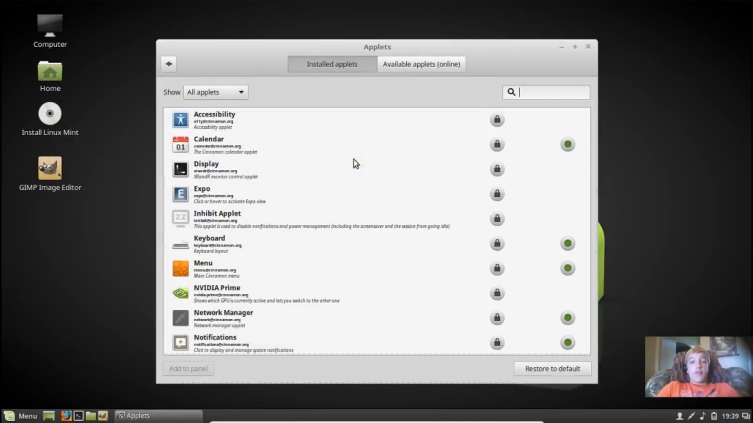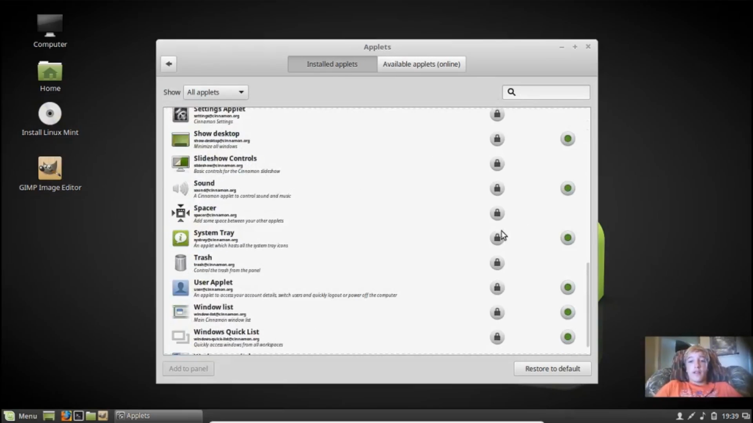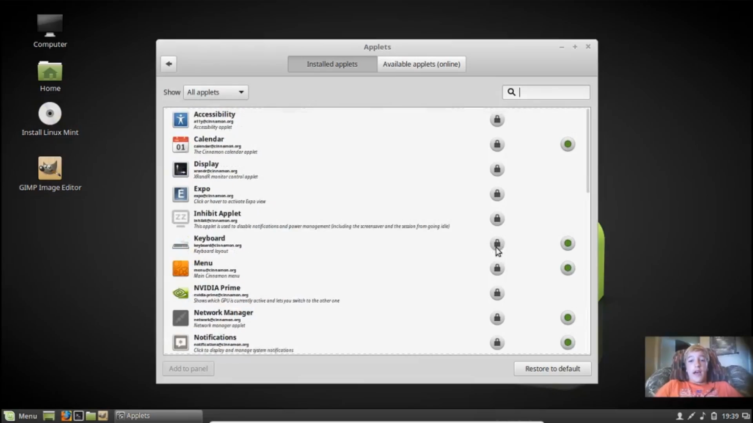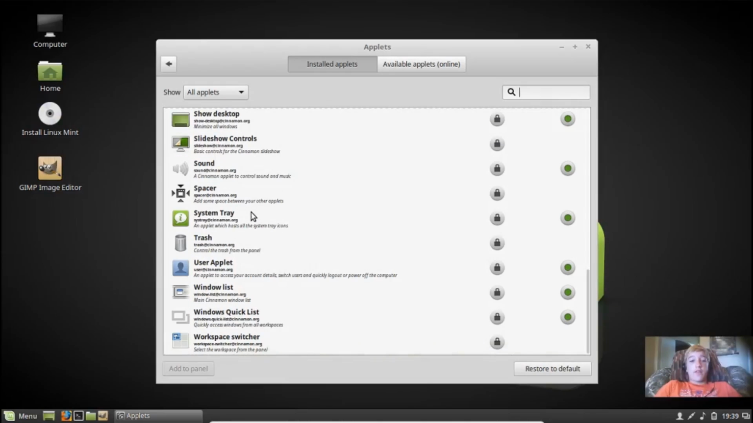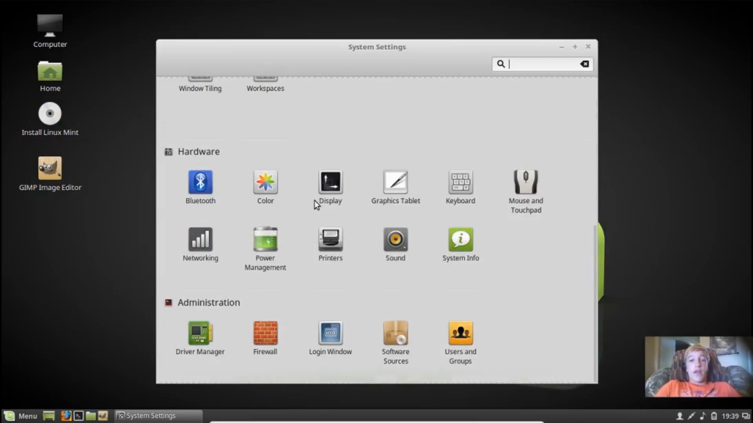Also, there's an applets settings. So this is your accessibility to the apps. So you can lock it to keep it from being uninstalled if you have something that's very useful and you want it to be protected. You can lock it. You can even manage your firewall through the system settings. So take a look at that.